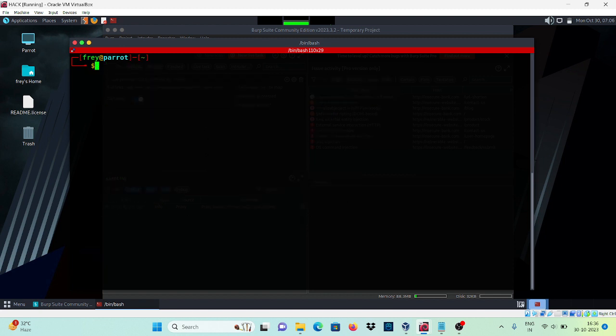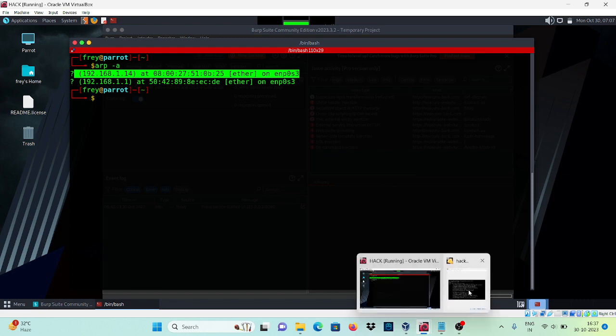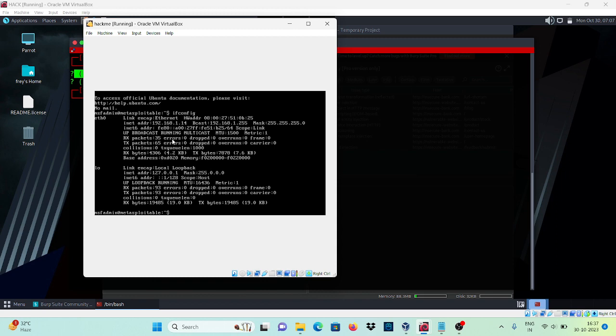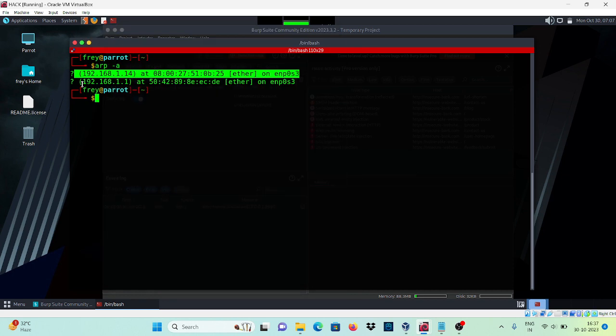I don't know why I'm doing this. Okay, now we have used sudo, so we don't need that. Now let's do it. And here we go. It just scans, and it shows, okay, this is my machine, I mean the Metasploitable. If I do this, you can see here 192.168.1.14, and it's running, and this is my router.